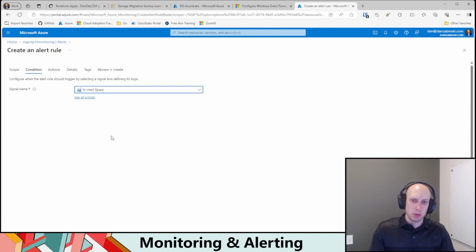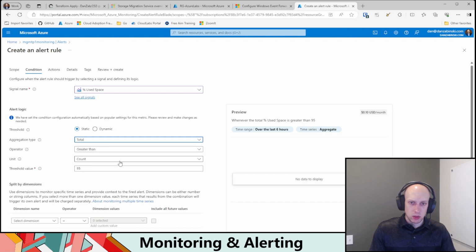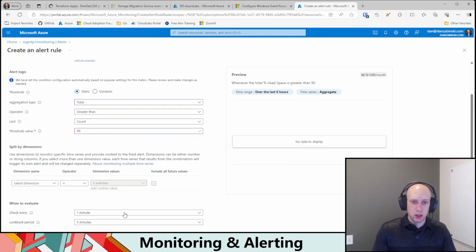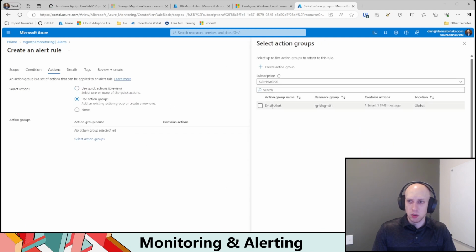So let's just say percent used space total is greater than 90%. That threshold is static, sure. Window value event, check every 1 minute, lookback period 5 minutes, and then next you trigger your action groups. See, I do have an action group. That actually is, oh, interesting. So when I cleared out these VMs, apparently it erased the action group that I had, which doesn't really make sense unless the action group is somehow tied to the Log Analytics workspace.